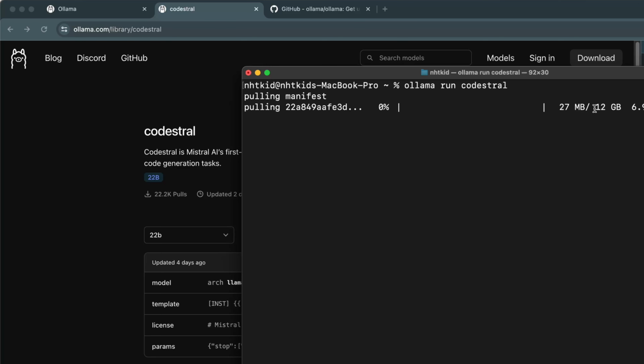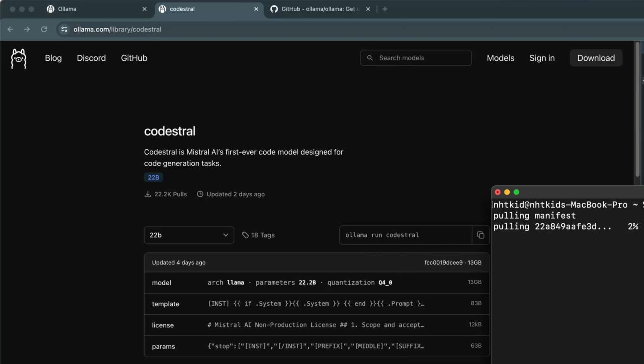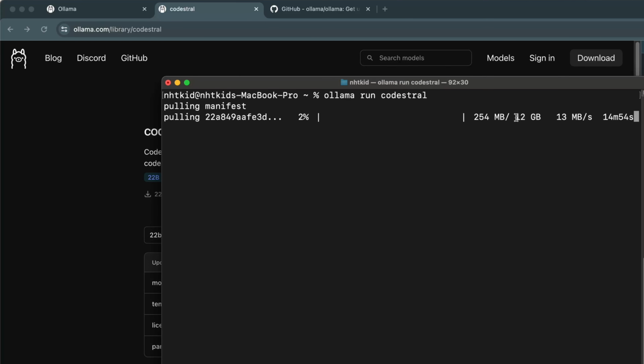Okay, so you can see I'm actually downloading. The model is 22 billion. How big is it? Okay, this 22 billion model looks like 12 gig in size, and it's downloading, and then the total is 22 gig.